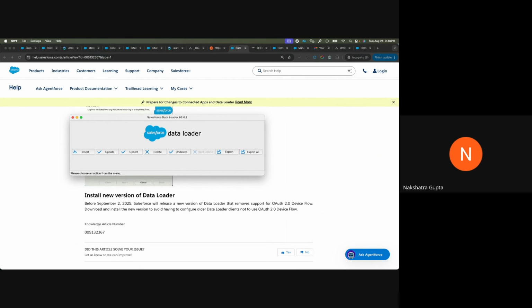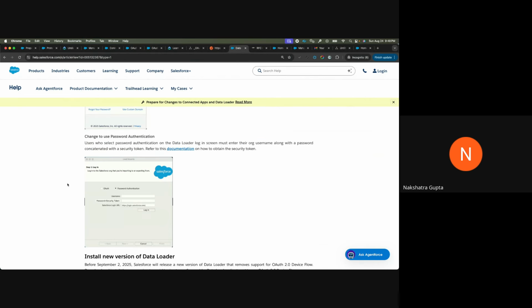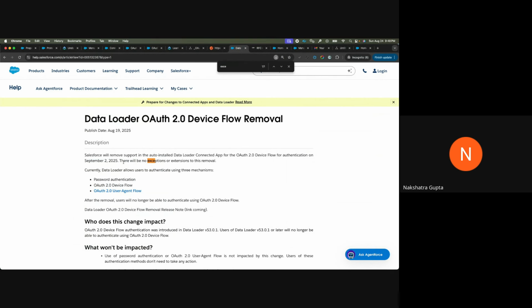This is the first change. A very important thing to note is that there will be no exceptions or extensions to this removal. Salesforce clearly documented that there will be no exceptions or extensions to this removal. So I request all the admins who go through this article or this session, make sure you prepare yourself and communicate to the users utilizing data loader that this is an update that will be live from September 2, 2025.